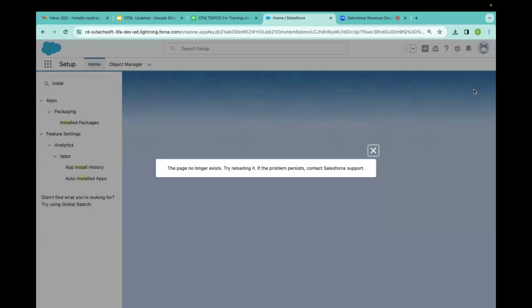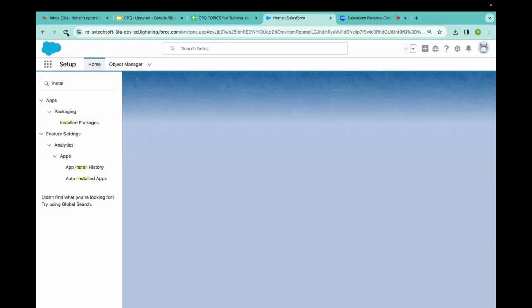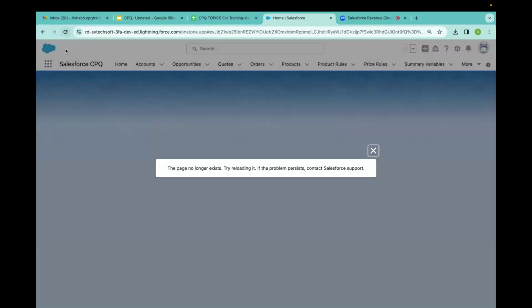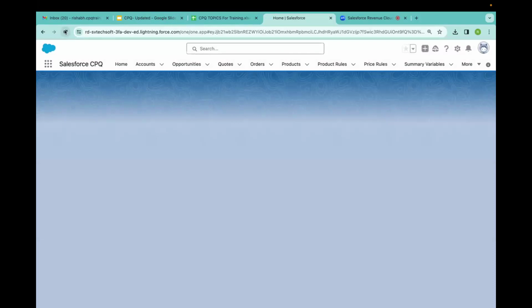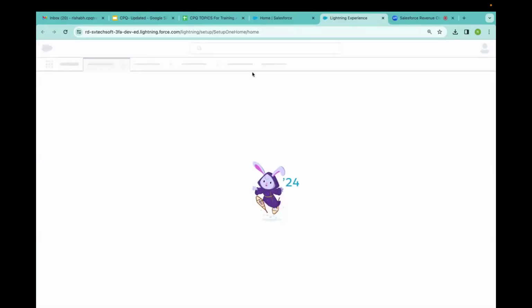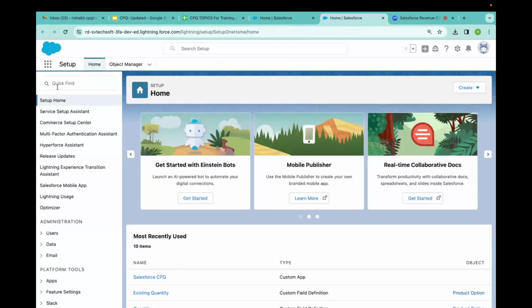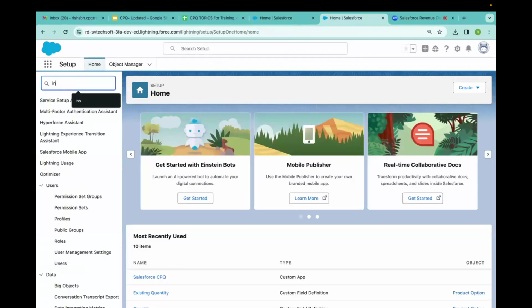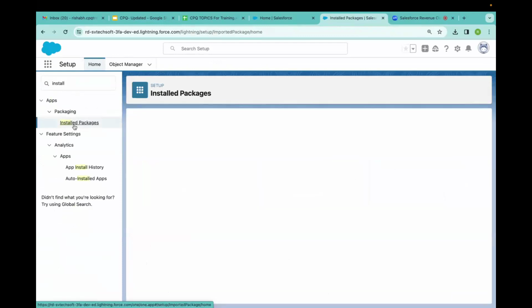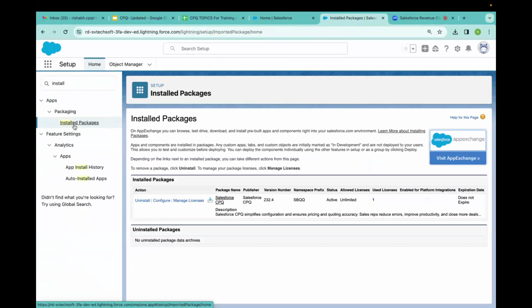I'm going to refresh my page. Okay, I am in. Let me go to Setup again. Let me type installed packages here. So from Installed Packages, we need to find Salesforce CPQ and then click on Manage Licenses.